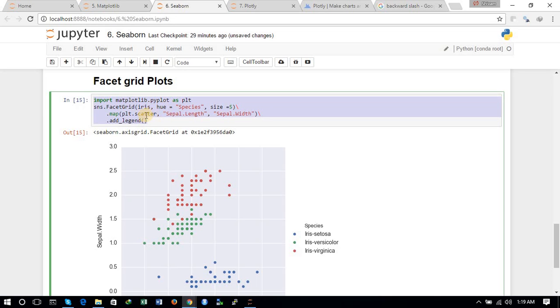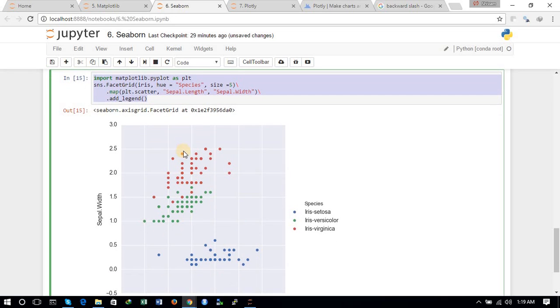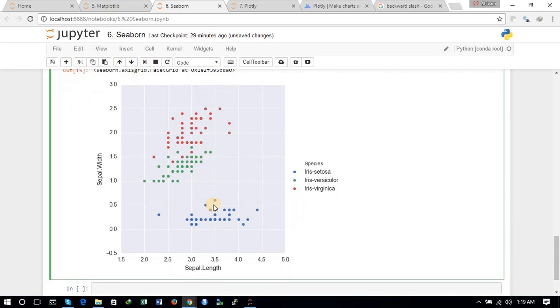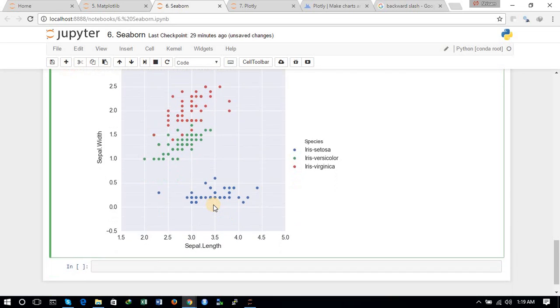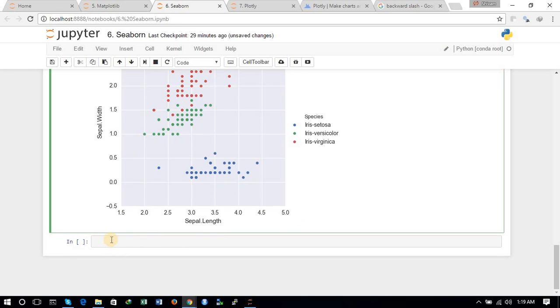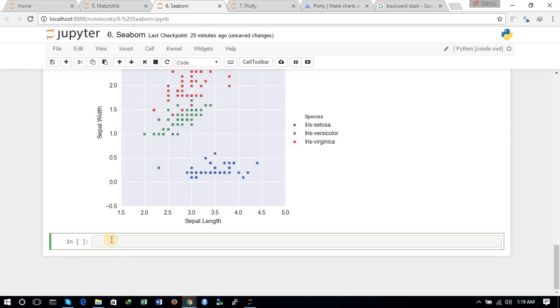And now this is the facet grid plot, and you can see that we just created a facet grid plot, that is a scatter plot between sample length and sample width, and we also created the colors, the facet grids on the basis of color. So this is the very beautiful graph that we have just produced with the help of Seaborn and facet grid plot.